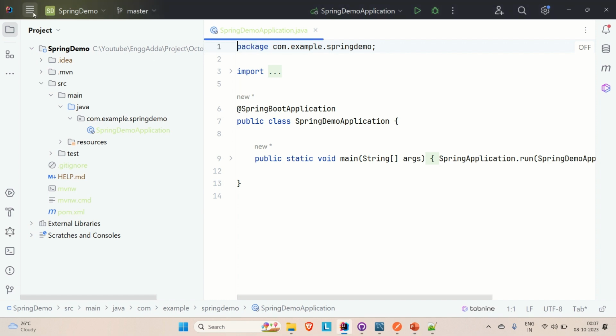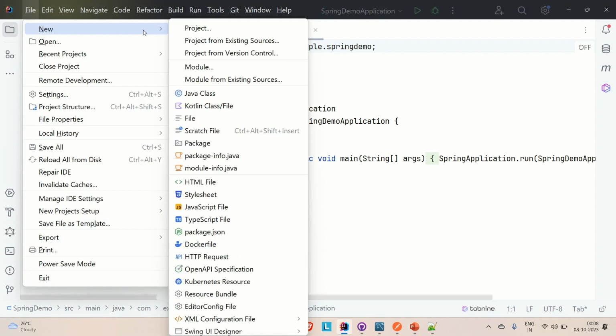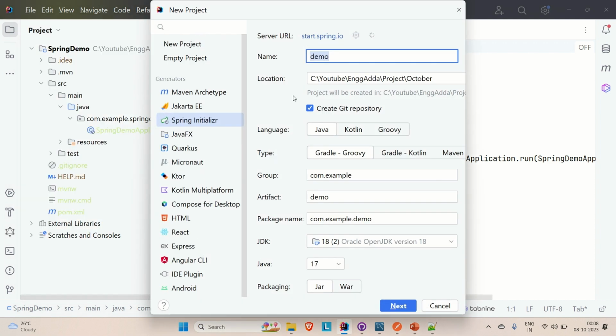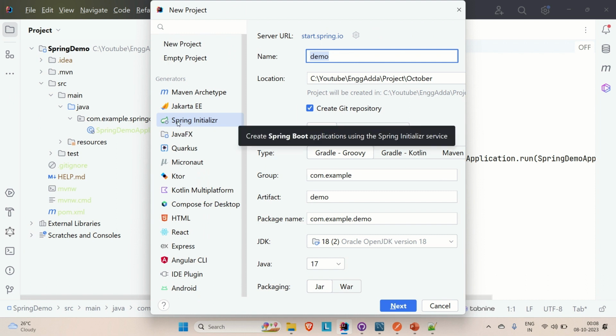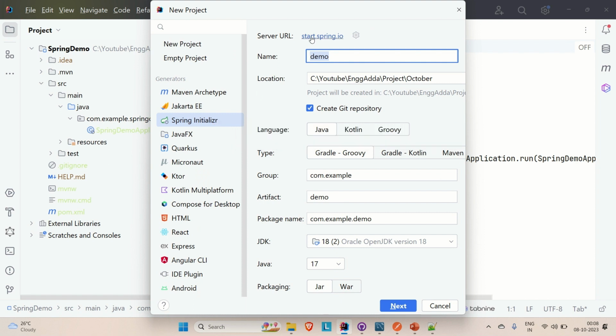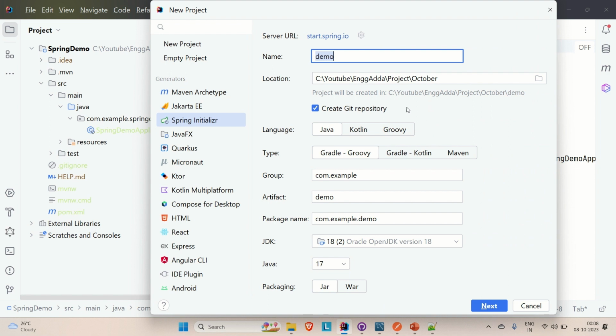So let me try to create the Spring Boot application first. Here I'm using the IntelliJ Ultimate version. So directly go to File, New, and go to Project, and here you can see the option of Spring Initializr. If you're not using the IntelliJ Ultimate version, you can go to the start.spring.io site, and there it will open the same page that we can see here as of now.